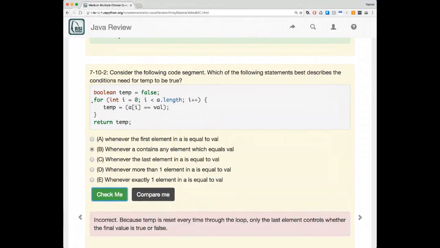Incorrect. It says, because temp is reset every time through the loop, only the last element controls whether the final value is true or false. Ooh, that's tricky. So what's actually happening here is we're going through the for loop a.length minus 1 times, right? So we're transposing the array, and then temp will equal true whenever A[i] equals val. And val is just something that's set.